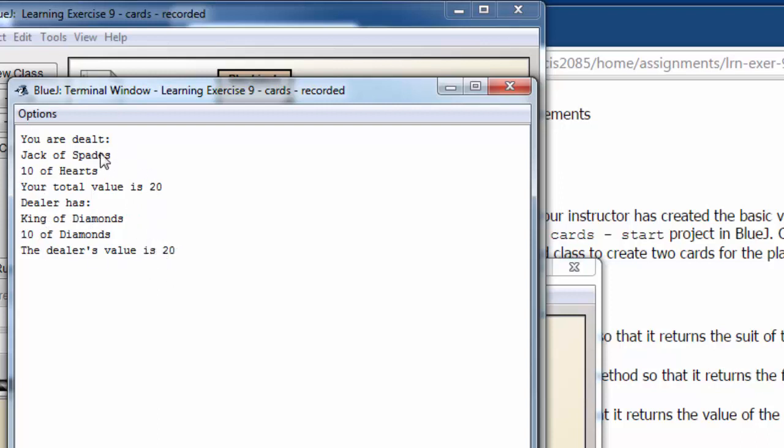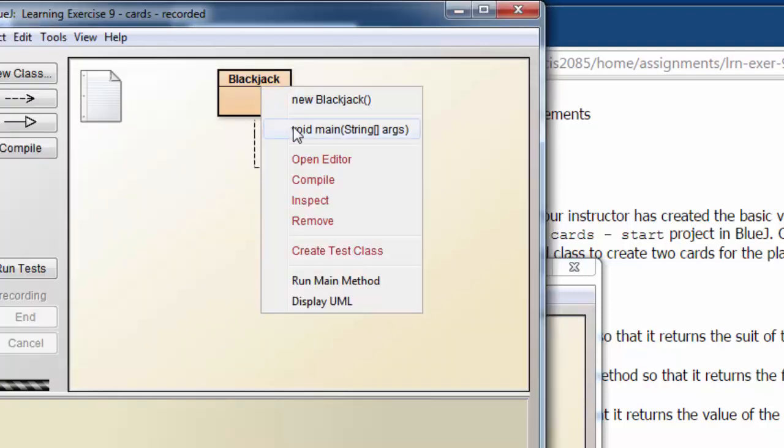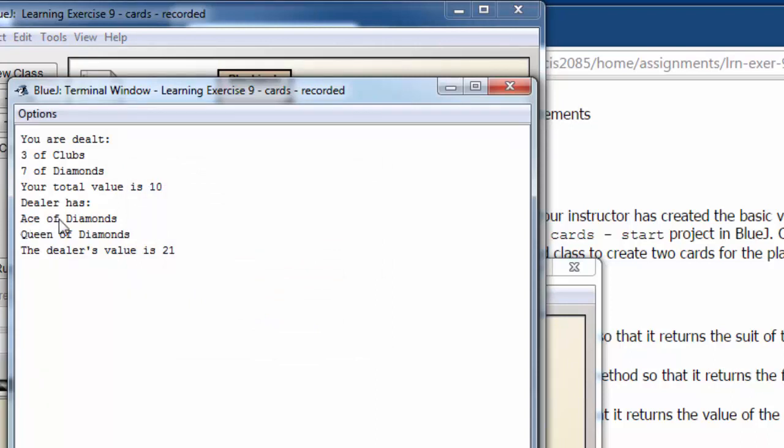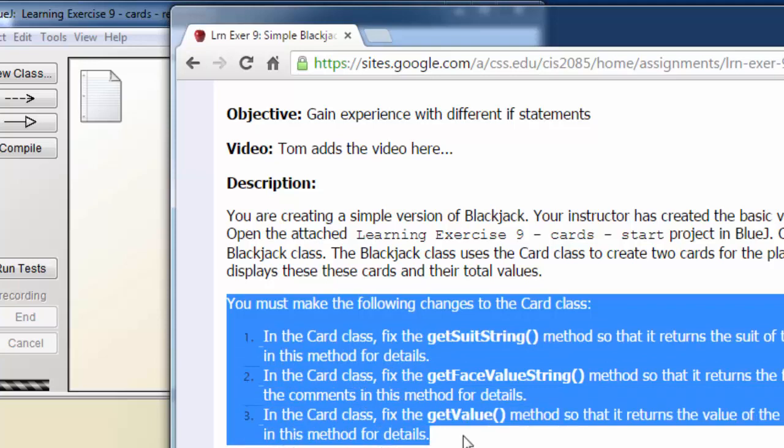You should test this out, see if you can make sure that your aces are working. You may have to deal a couple hands to get to an ace. But here's an ace and a queen. That's a blackjack. That should be 21. So that's working fine. Okay, so get that working. That should finish up our card class.